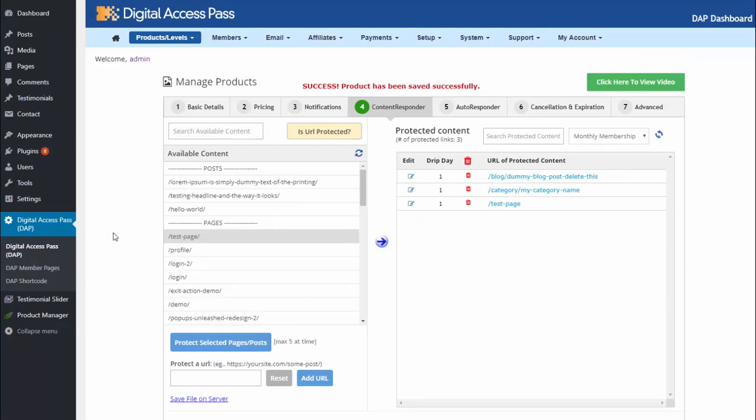All right, so the content responder tab, the same thing that I talked to you about in the free product. Here you can protect your content. Basically, here you're letting DAP know what content belongs to the paid product. So you assign the content, and all of this content belongs to this product, and the users that do not have access to the product cannot access the content that's part of the product. Now, the same content can be part of multiple products. So if you have gold membership, silver membership, platinum membership, then you can assign the same content to all the membership levels. And as long as users have access to any one of those levels, they can access the content.